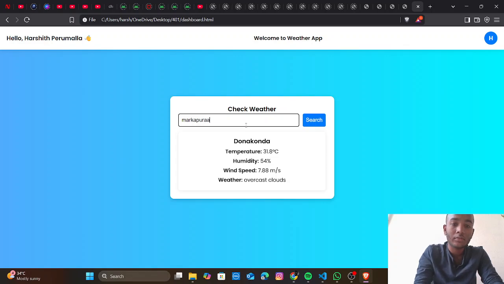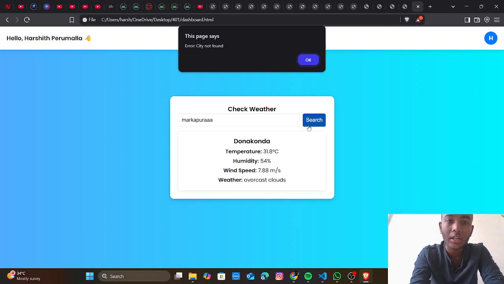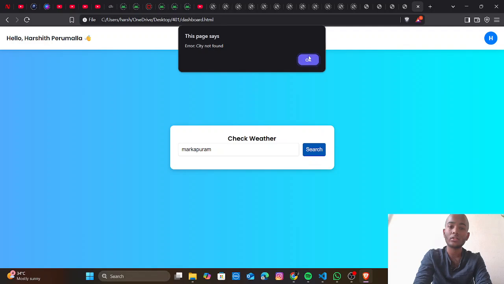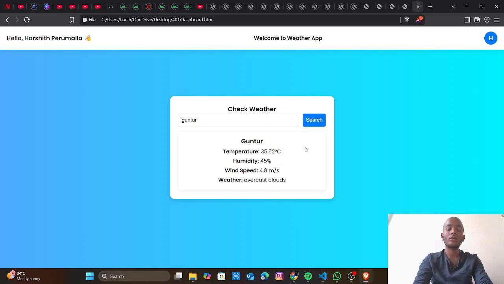Okay, I will enter an invalid one like this. Now it is showing an error: city not found. So if the city is not found, we get the alert. If the city is there, we get the perfect weather. Now we enter a valid one, and it shows the weather, so it is a city. This is my output. That's all for this video.